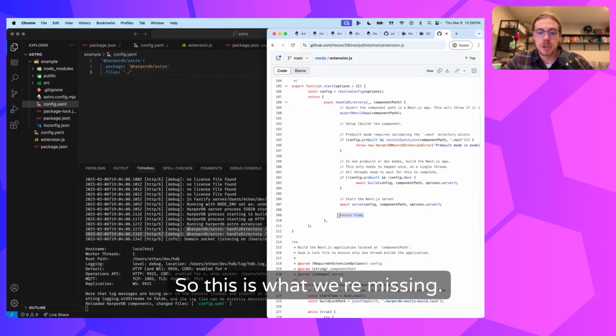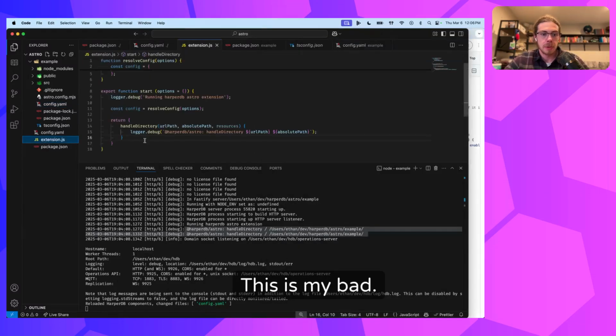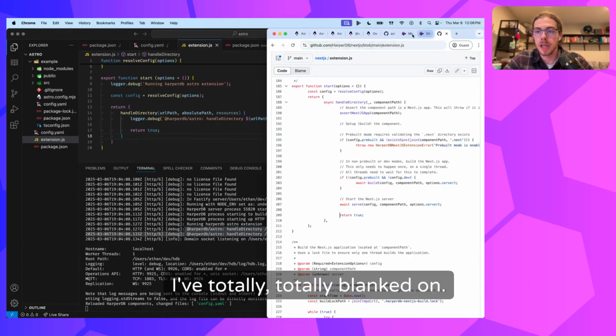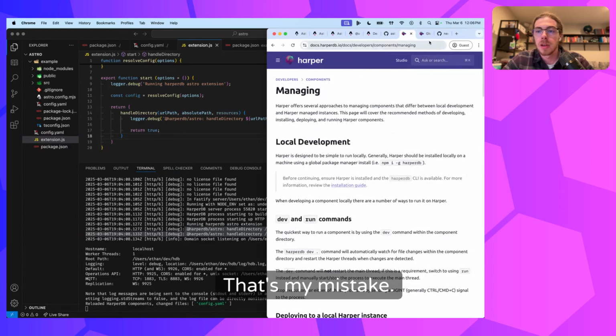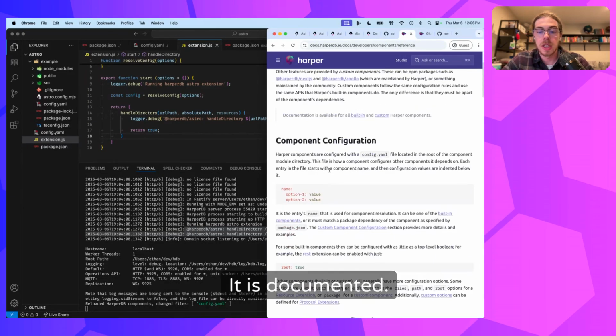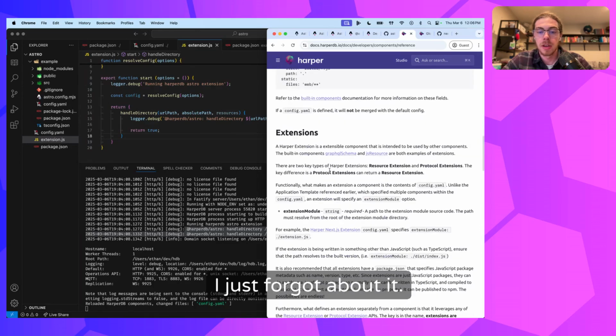Oh, this is the key. So this is what we're missing. This is my bad. There is one other piece to resource extensions I've totally blanked on. That's my mistake. So within resource extensions, we're going back to a technical reference. It is documented. I just forgot about it.